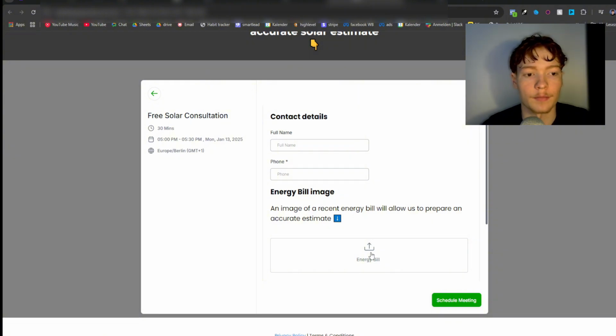So I don't always use this. I'm just testing it out right now, because if somebody does this, obviously it would be a super high quality appointment, and that's what we want Facebook to optimize for. But the conversion rates on this will obviously be lower.